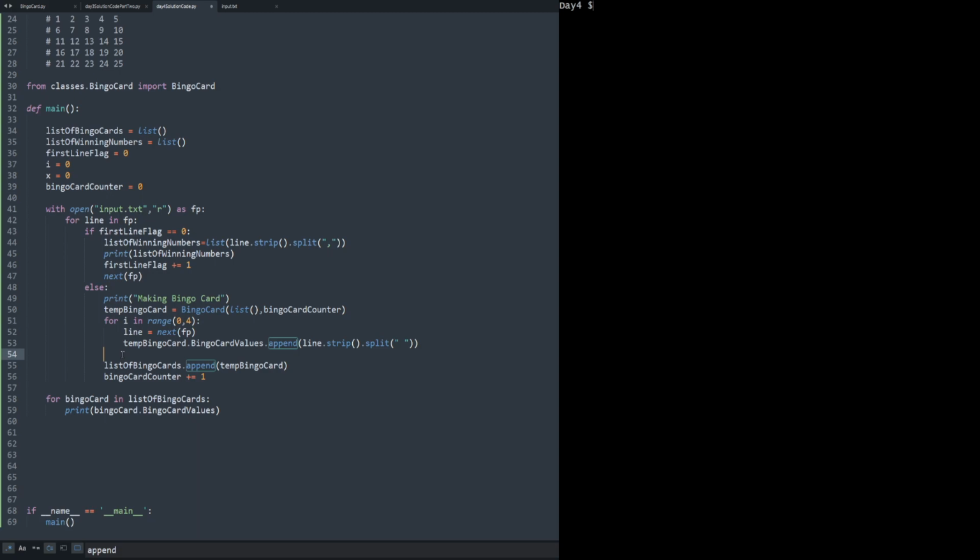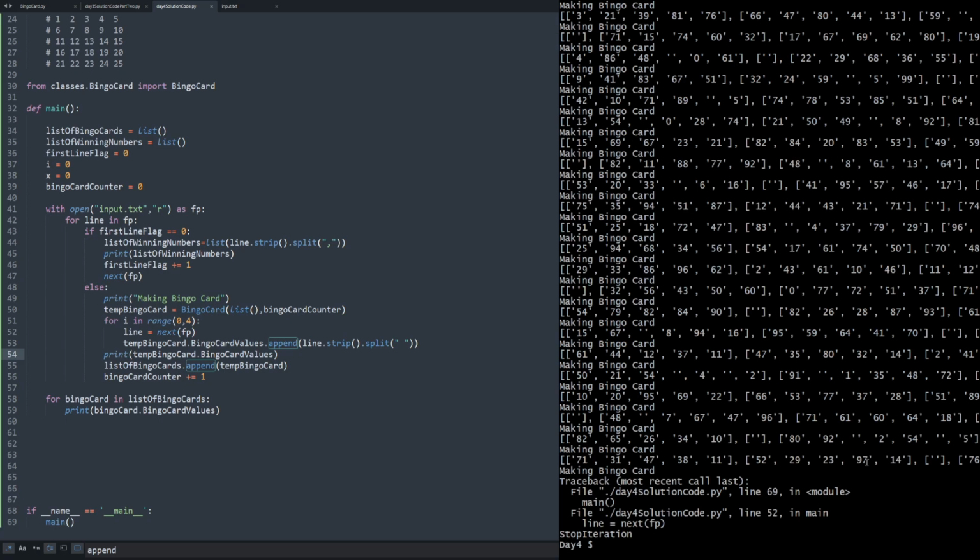Now I'm having a bit of a problem. Not sure where it's breaking, but I think I just need to do a bit of a check. So we'll do print temp bingo card dot bingo card values here, and that should give us a bunch of output and tell us where it's breaking.